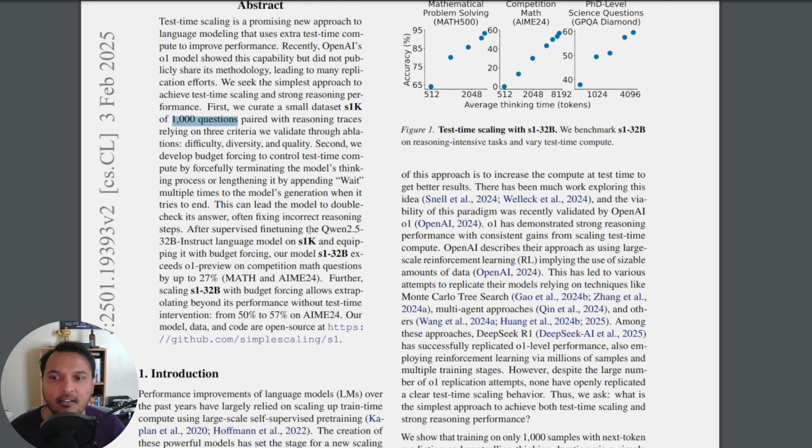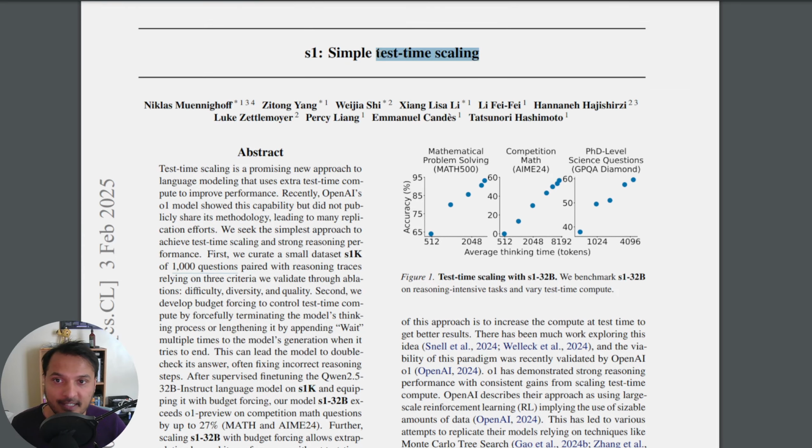So they take an already good model, the Qwen 32B Instruct model, which is already pretty good. They fine tune on this 1,000 data, and with this, they see quite a remarkable improvement. So that's one thing. The other thing is this thinking budget enforcement, the other part of test time scaling.